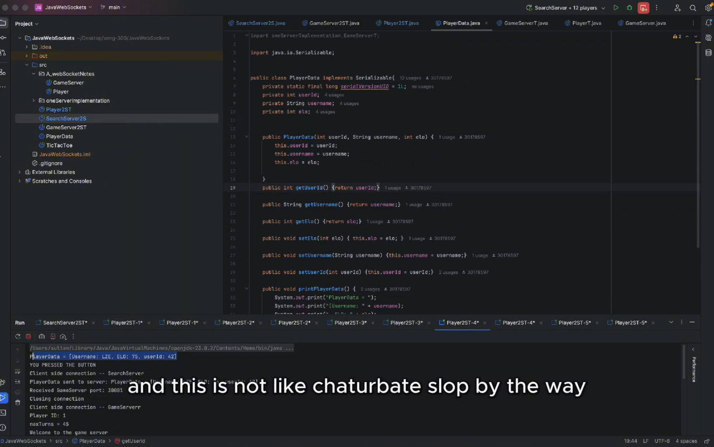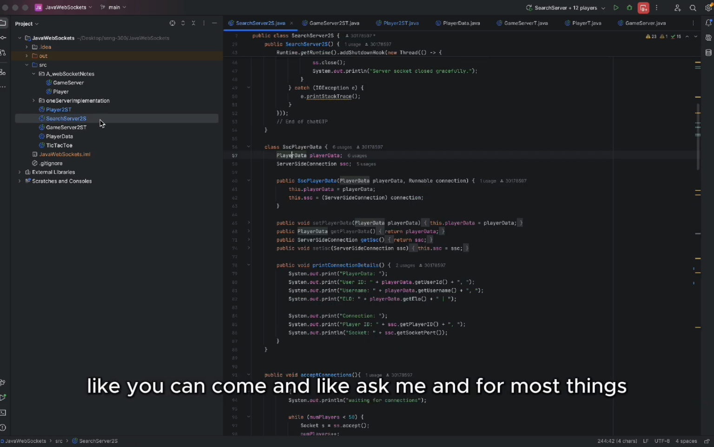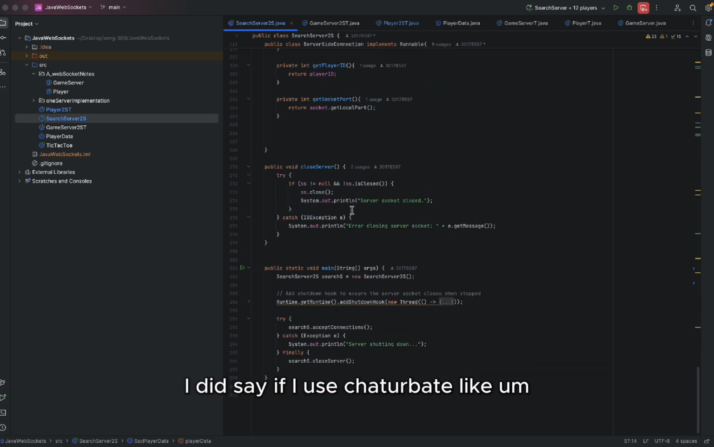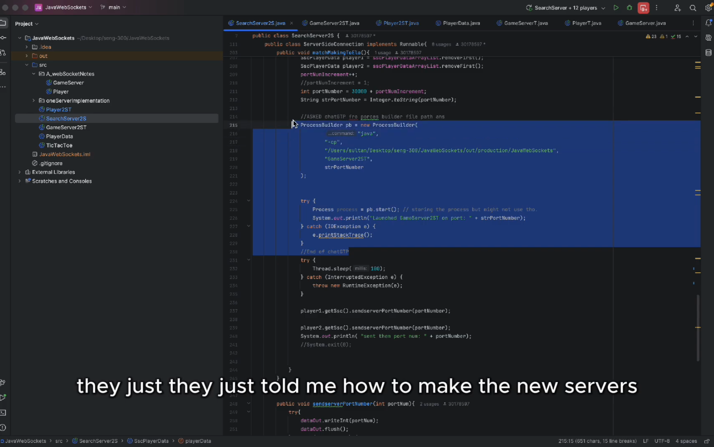And this is not ChatGPT slop, by the way. It's not just like, oh, I don't know anything. You can come and ask me, and for most things, I will know. So I did say if I use ChatGPT, like right here, they just told me how to make the new servers.